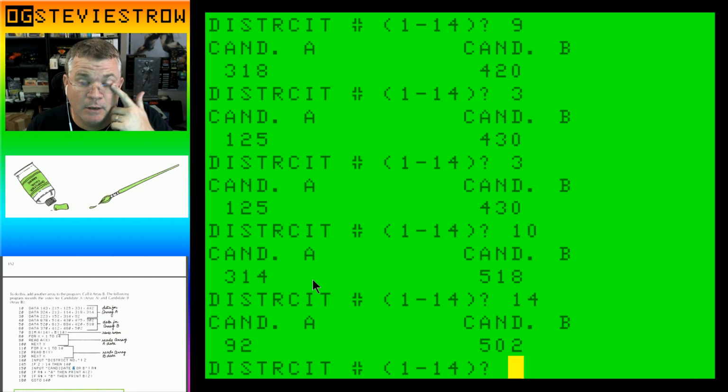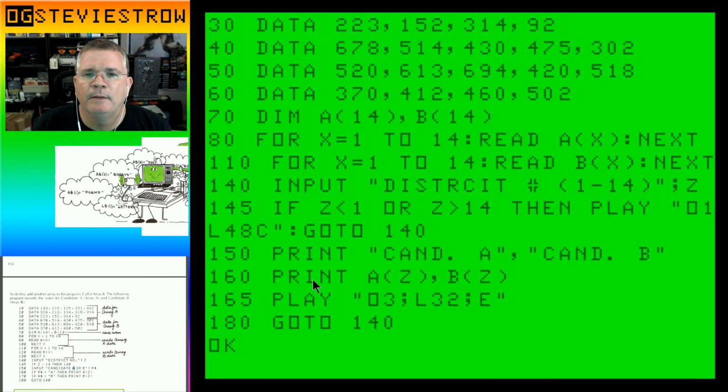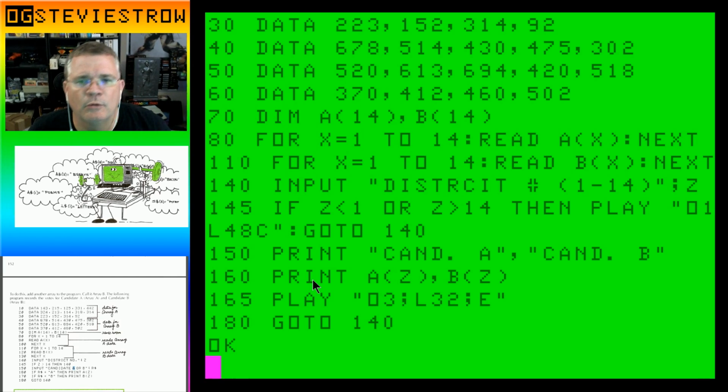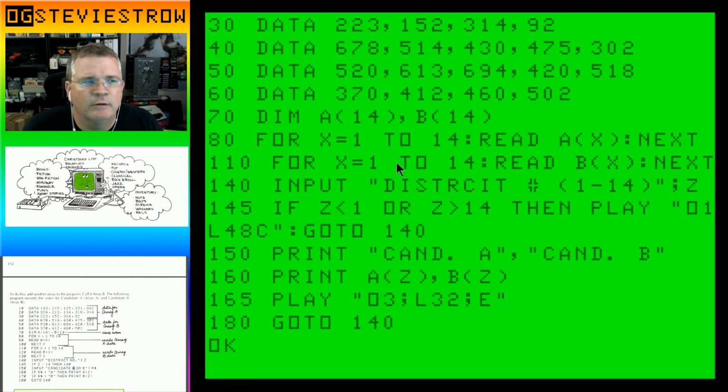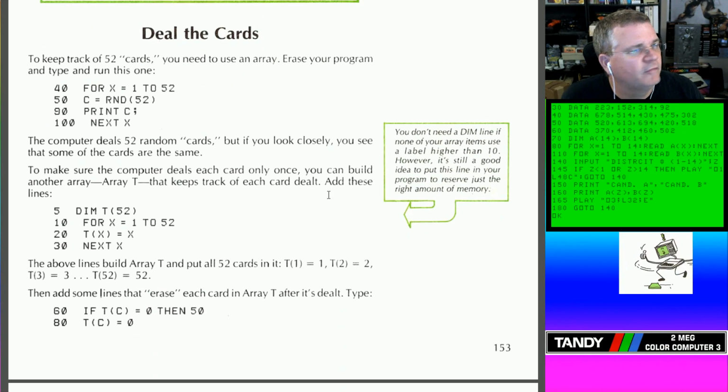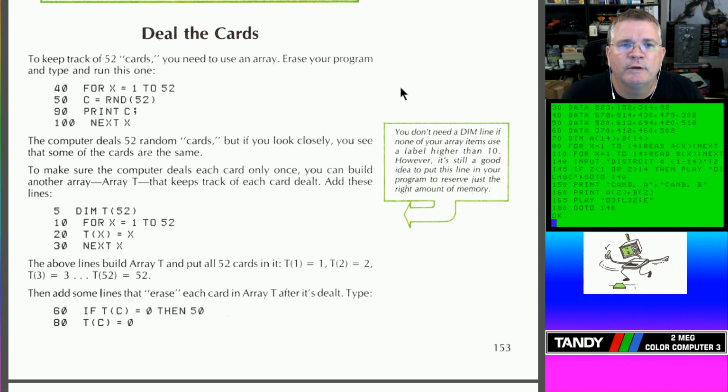So it's a little variation on what was in the book, but you kind of get the idea here. And then here's the little program. This is basically minor modifications to what's in the book, just a little bit of a StevieStrow touch to it. Since I figured we were messing with the play command, I'll add some play stuff in here. So that is that. And so now we're getting into some stuff here that we're calling deal the cards.